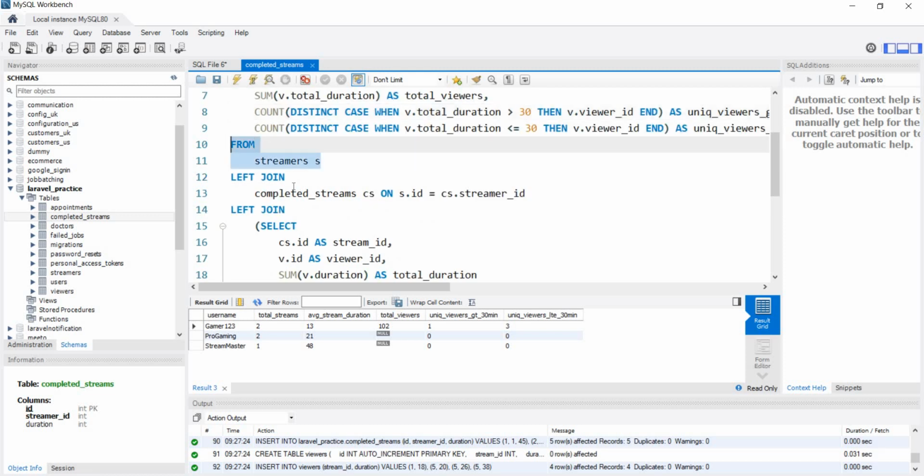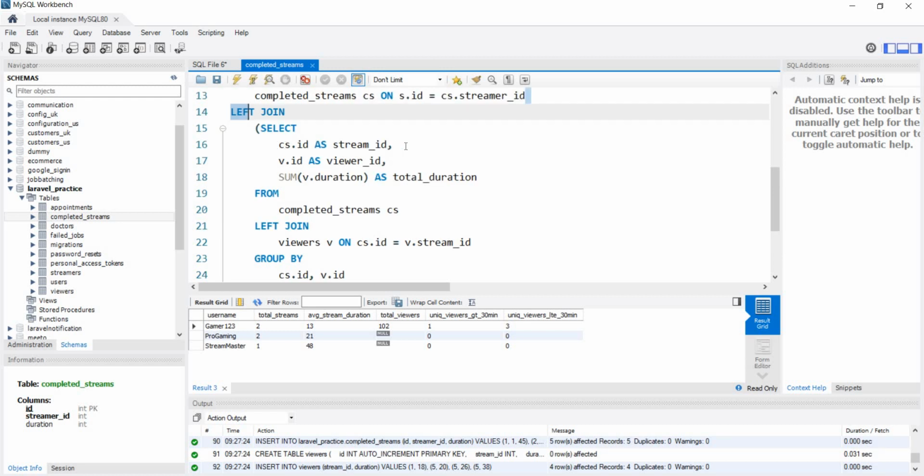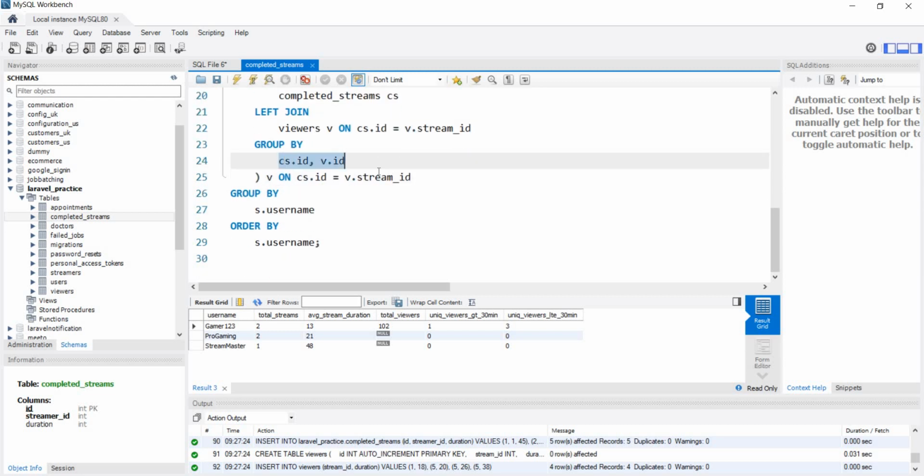From the S table, we join all the tables. We left join on streamer ID, where S.ID equals CS.streamer ID, which is the foreign key. Then from the left join we select CS.ID and V.ID, because they also have a foreign key relation. Then we return the sum of the total duration from the viewers on CS.ID equal to V.stream ID. Then we group by CS.ID and V.ID, and group by the username, and then order by S.username, because we need the output in ascending order.